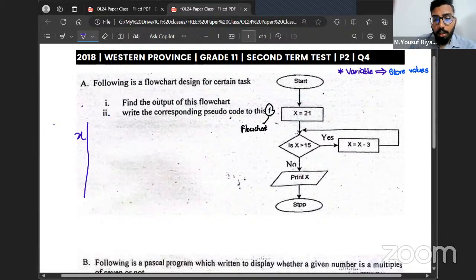Okay. Second, you mentioned the conditions. So you can see there is a condition checking, is x greater than 15. Apart from the condition checking, is x greater than 15, are there any other conditions here? No. Apart from that, there are no other conditions.